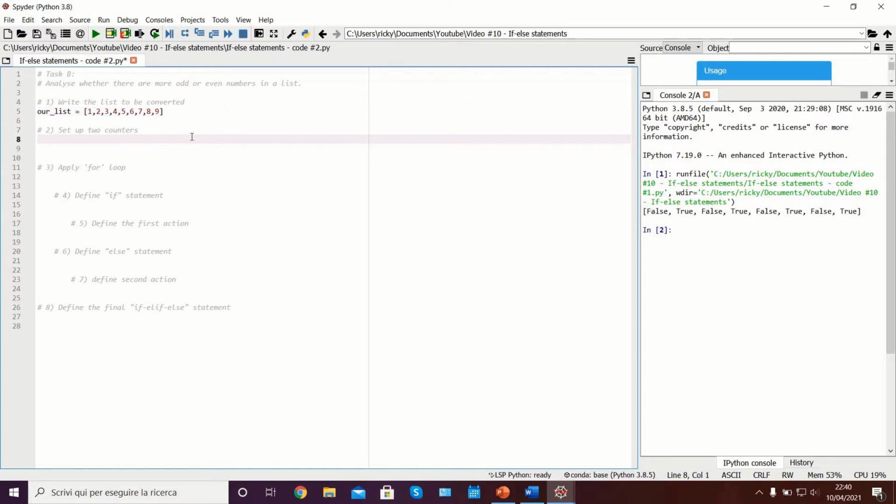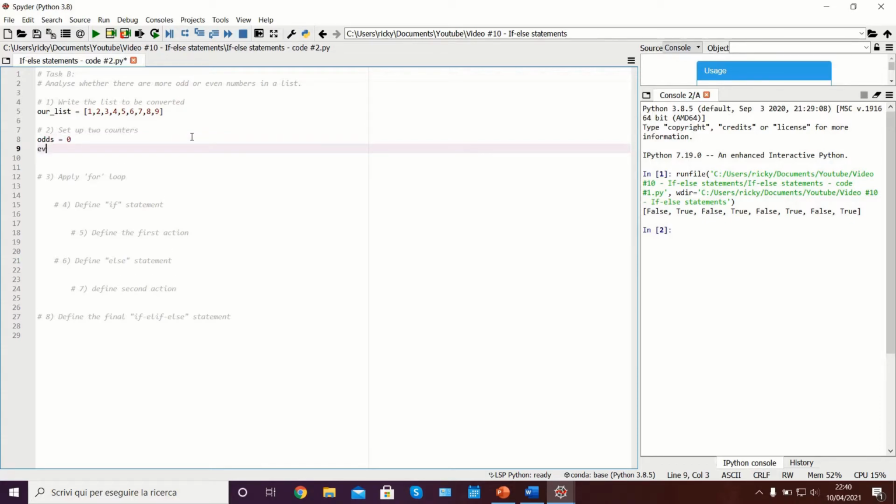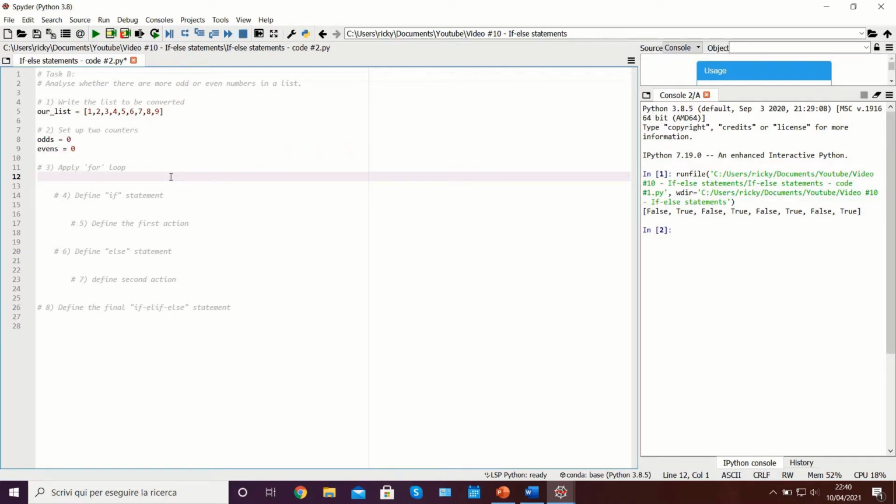Secondly, we will set up two counters, one called odds, which we will set to 0, and one called evens, which we will also set to 0. Now, let's apply our for loop. We can say for element in our list.